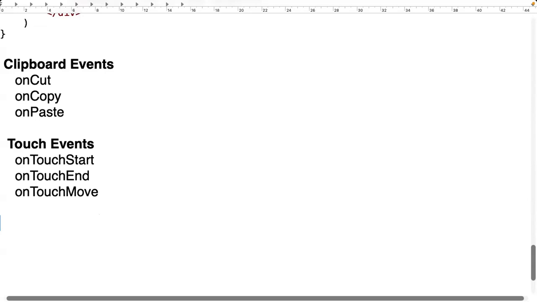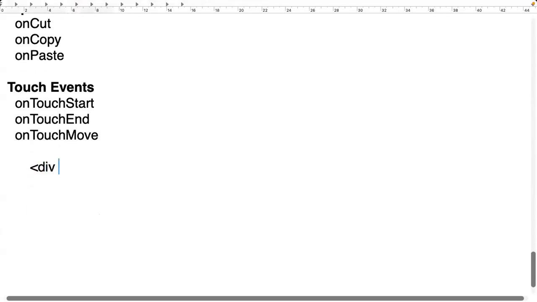If you have a touch device, then what you do? You put a div. You write on touch start and you access any event. For example, instead of a div, you do one thing. You put an image. The image will have some source. When they touch, below that you put another image. This image will be the preview.